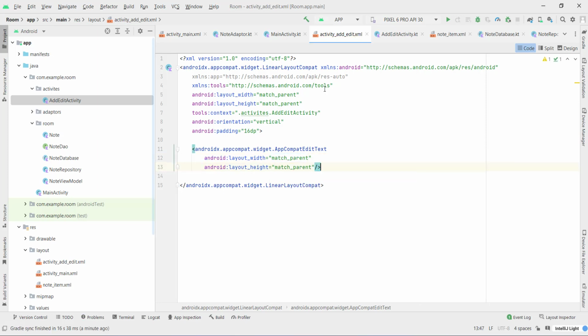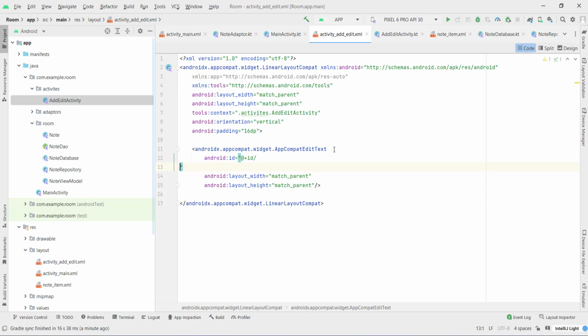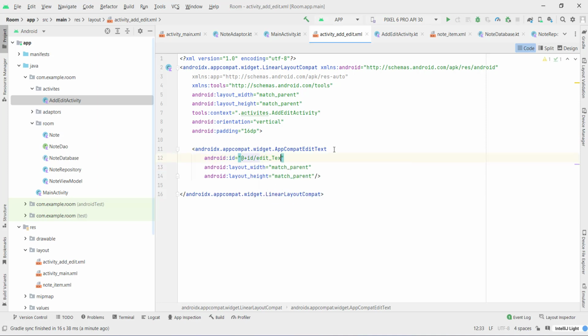It's gonna have an ID, edit text title. ID, edit text title. It's gonna have a hint, title, and the input type is going to be text.